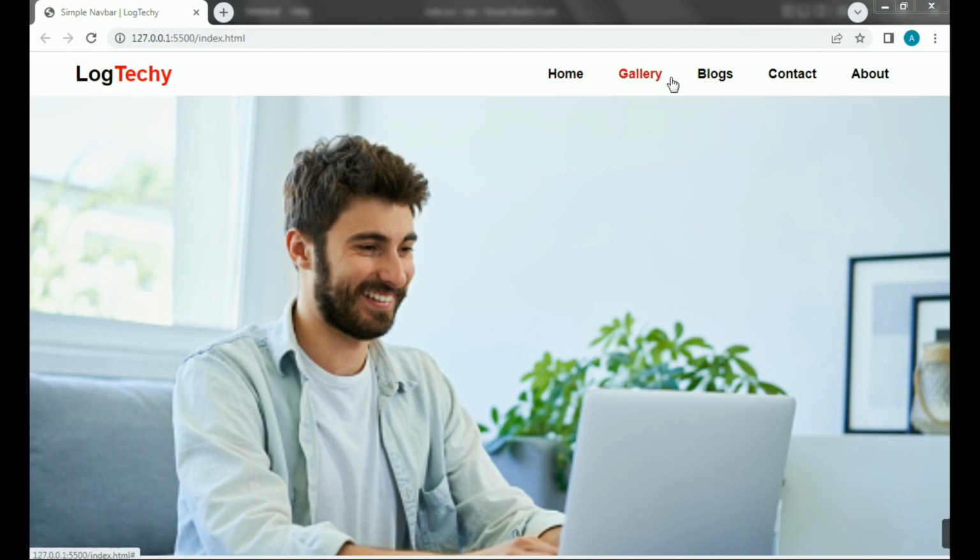So this is how we are able to create this awesome navigation bar with a nice hover effect.